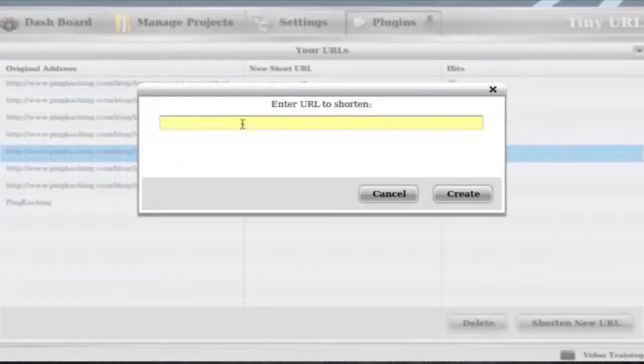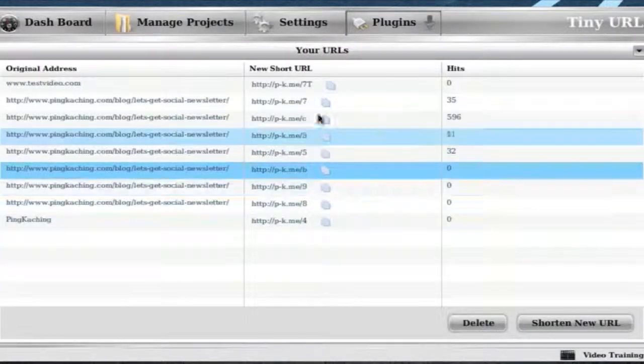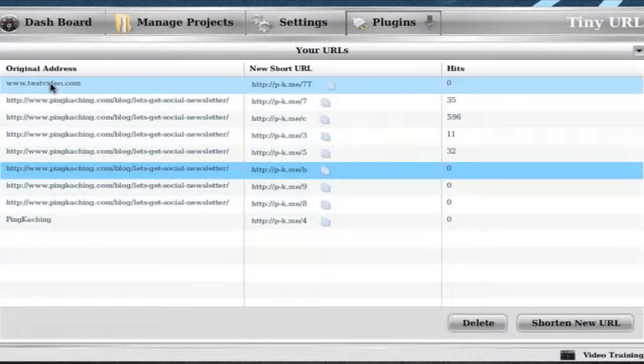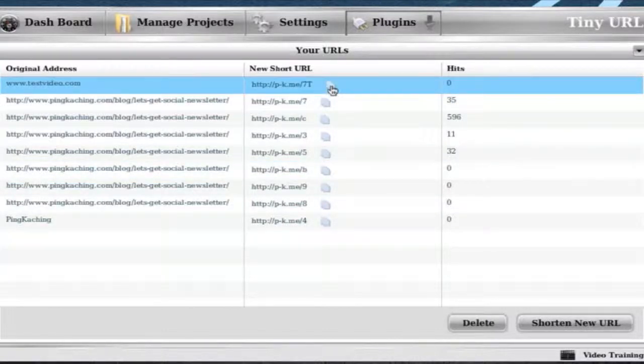Now let's shorten a new URL. Simply click the Shorten New URL button. Enter a URL and hit Create. This will put the new URL at the very top, and you can simply click the Copy button, and now I have my shortened down URL I can use wherever I want. This is one way to use our built-in URL service.